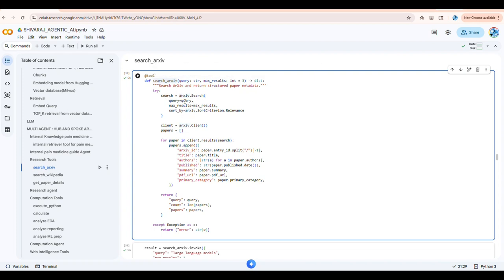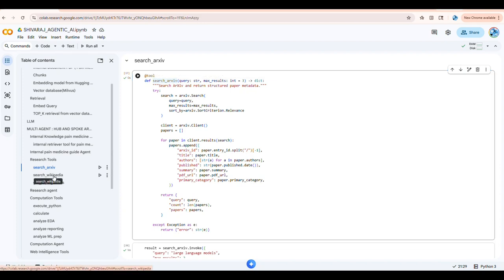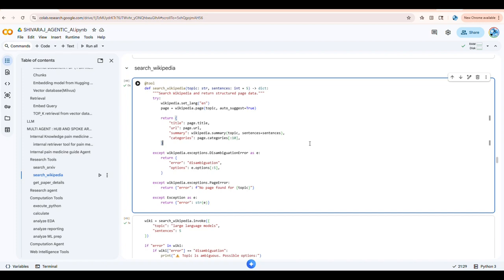Okay, this is a function, but how to make it a tool? We add the decorator @tool, and then this becomes the tool. Okay, now you have the search arXiv tool. We will have another research tool using Wikipedia. Everyone has used Wikipedia, right? So we will also create this as a tool for the research agent. For that we are setting the Wikipedia language and page auto-suggest to true, and then we are returning the page title, URL, Wikipedia summary and categories. And here we are doing some error handling, and then we are making it a tool with the decorator @tool.